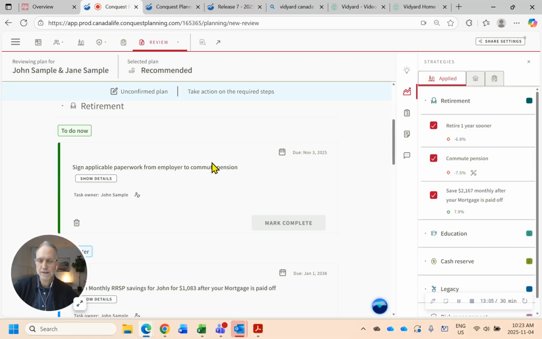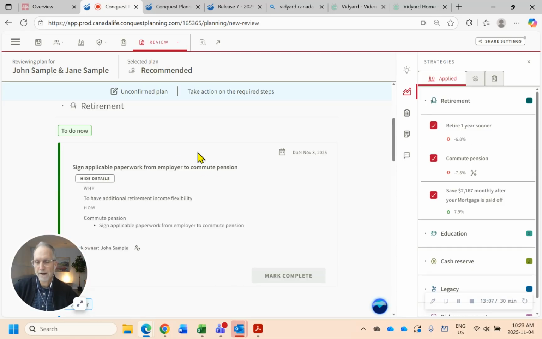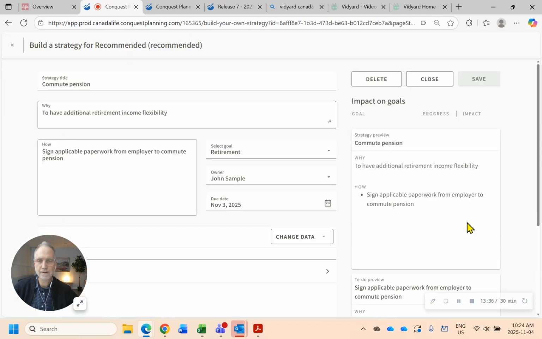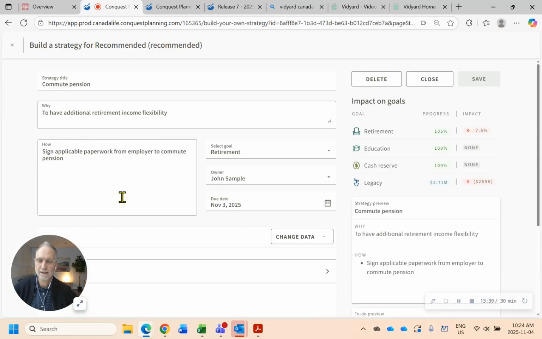So this update, what it's done, it's simplified a few details here, made it a little more clear, as they're saying, and it's added a why, how, and sometimes you'll see even strategy listed below. Okay, so in this example, I've got a commute pension. It's a build a strategy I created, and you can see the title is commute pension, which I gave it, but over here it says sign applicable paperwork from employer to commute the pension. So what it's doing, it's pulling from the build a strategy in the box of how. So that's key to note.